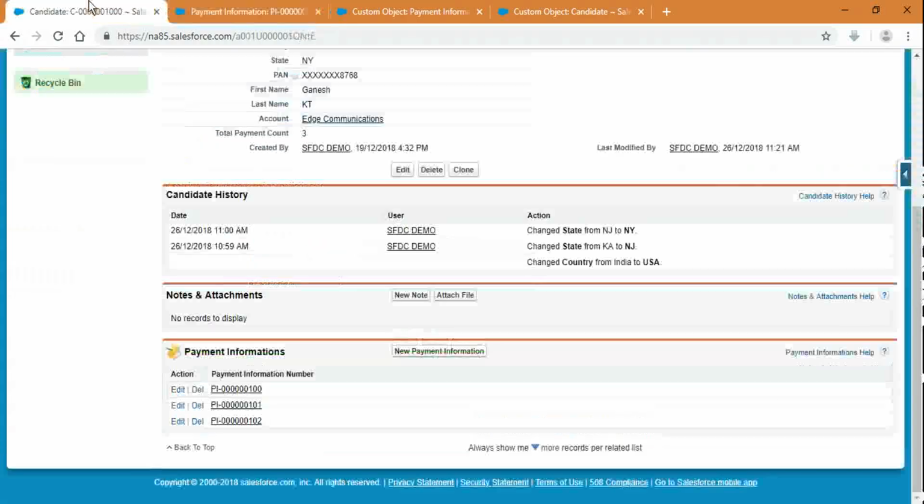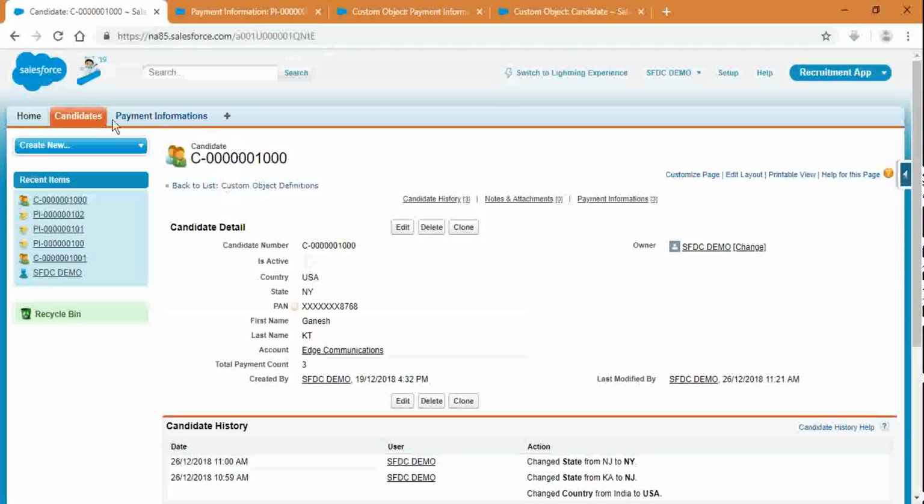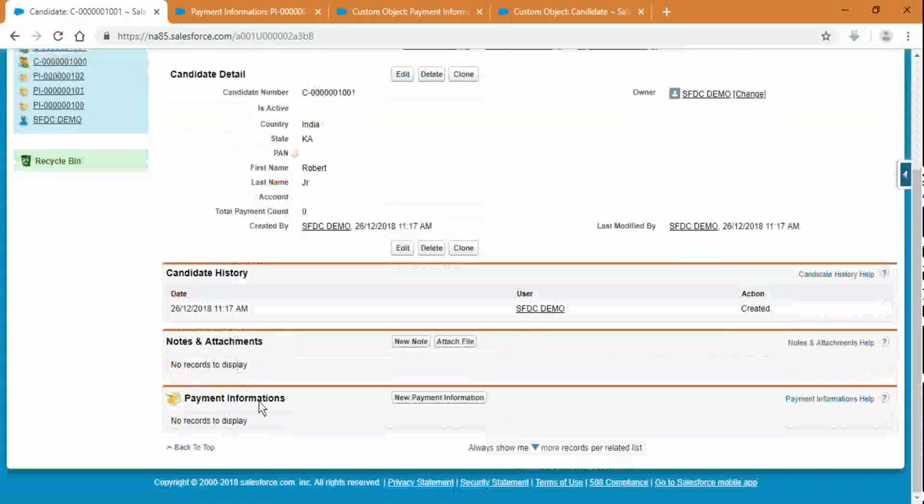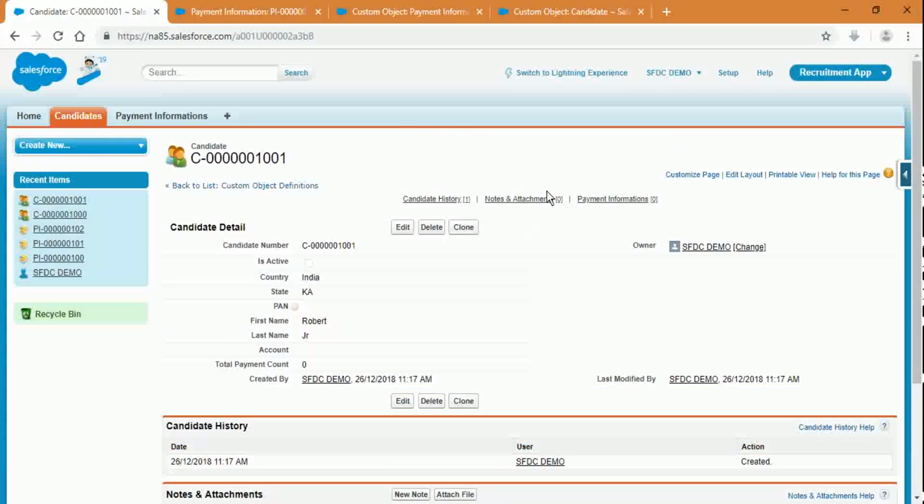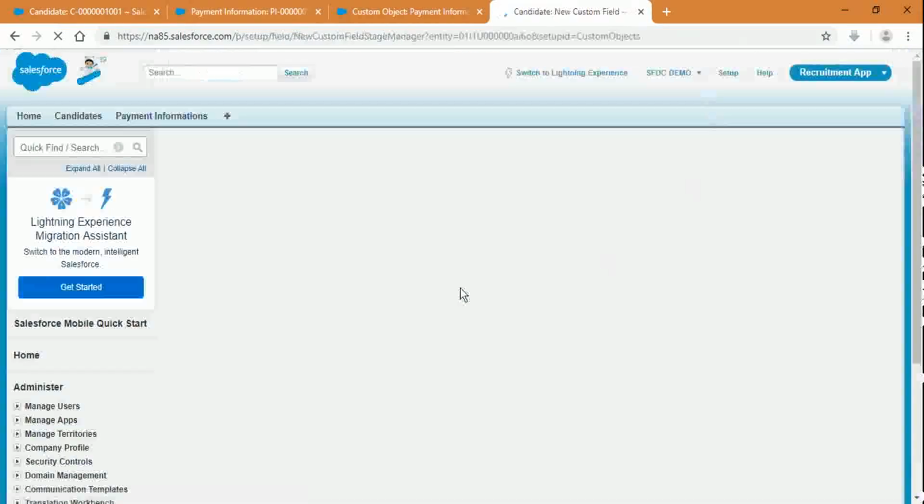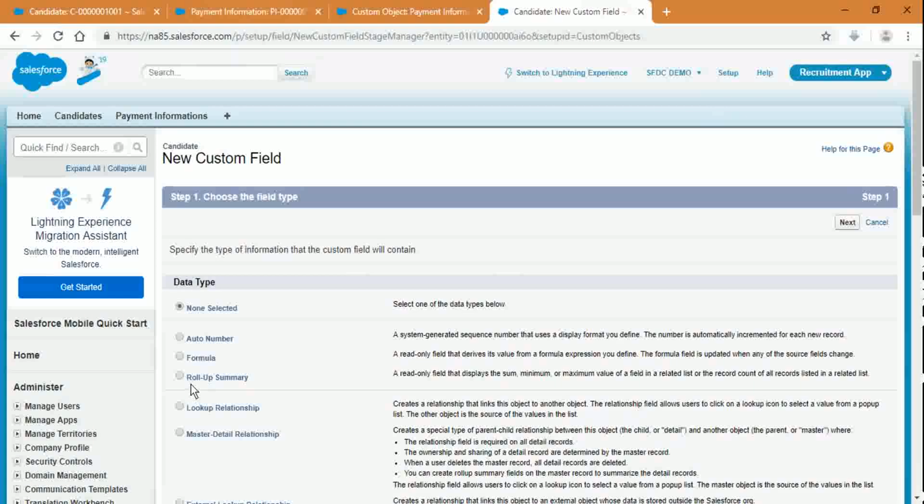And suppose I go to another candidate which is available there, and open him, he doesn't have any child records. Since he doesn't have any child records, this count is calculated as 0. Like that it is going to calculate. In the same way, if I want to use sum there, then I can use a sum. So in the same way I can create roll-up summary fields.